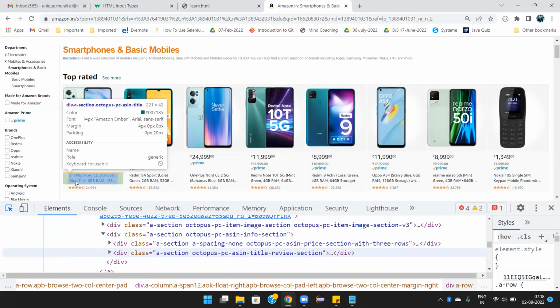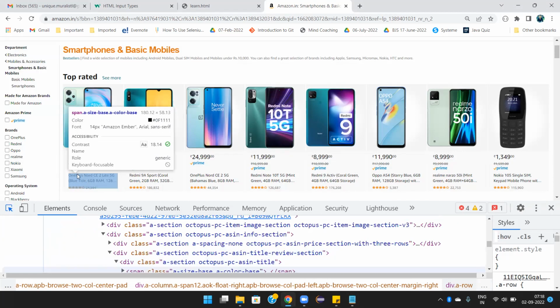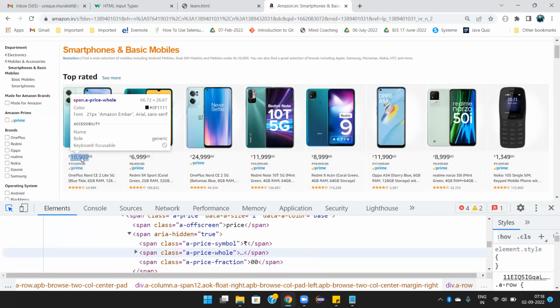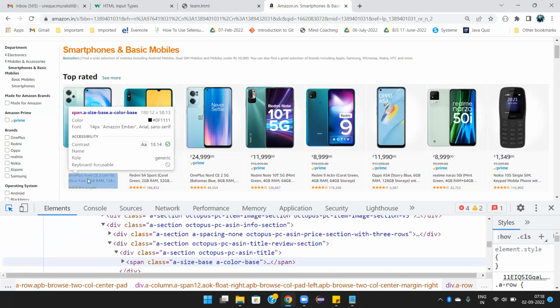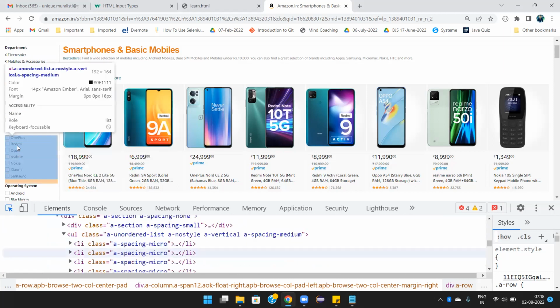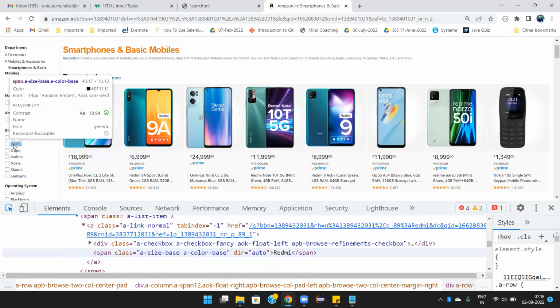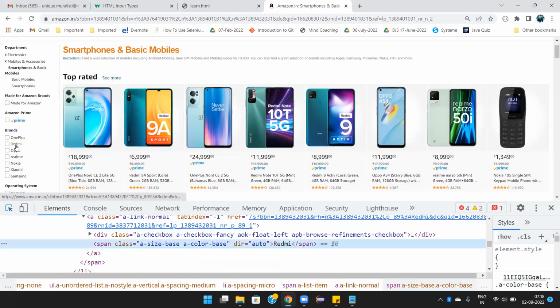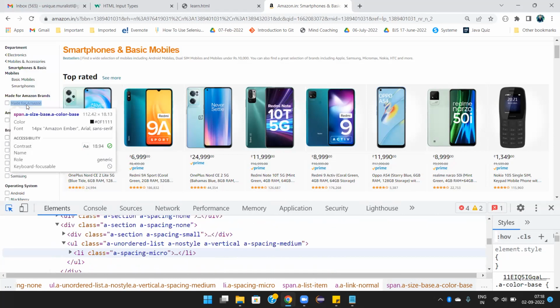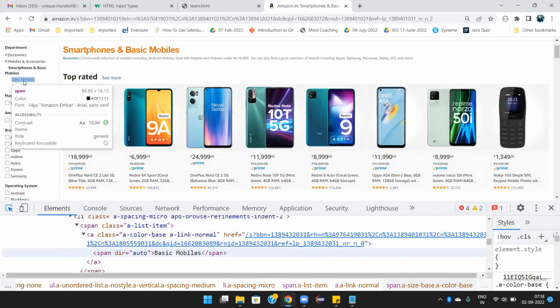Now if I mouse over, can you see? I can get the property information of that specific element. I want the property information of this element, for example. So this is the element I want, so I'll click. See the same thing, inspect, and then I will get the property information of this.